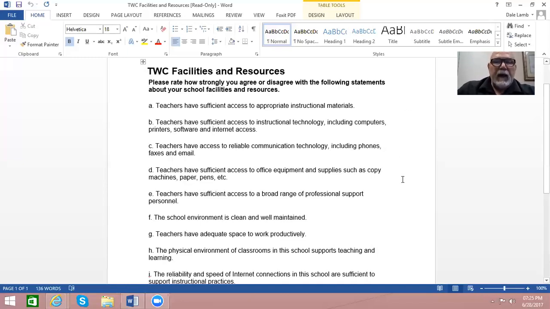Teachers have access to a broad range of professional support personnel. You have a lot of folks in your central office who provide a lot of services. You have discipline specialists, you have instructional specialists, you have instructional coaches. You need to make sure that you know as a new assistant principal what that range of services is. You may get a job in the same school where you were a teacher. You may get a job in the same district where you're a teacher, but you need to find out what services are available, because you may not have ever had to use them as a teacher. You need to make sure you know what professional support services are available, who those personnel are, and how to get in touch with them. The school environment is clean and well maintained.